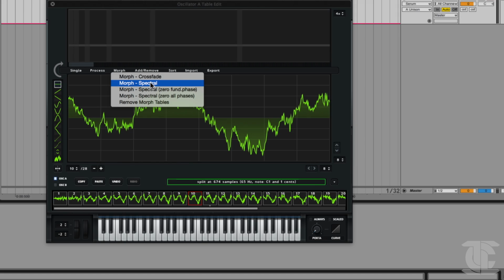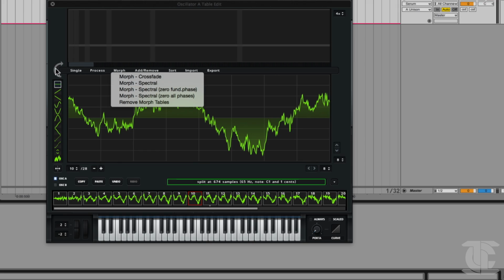The spectral morph is actually mixing all of the harmonics together. So we have the fundamental, the octave, and the amount is being crossfaded for every single harmonic, and the phase of every harmonic is shifting as well. So we get a true spectral morph. So I'm going to select that here.